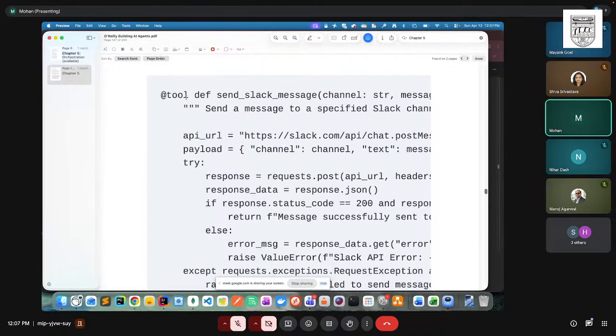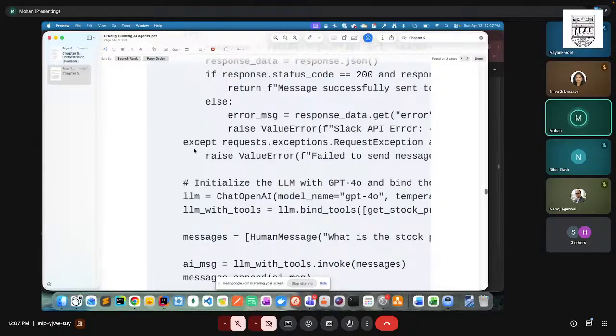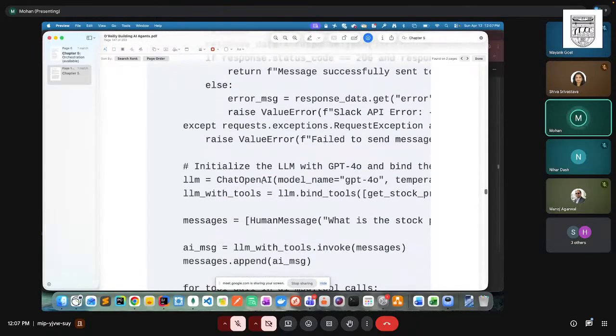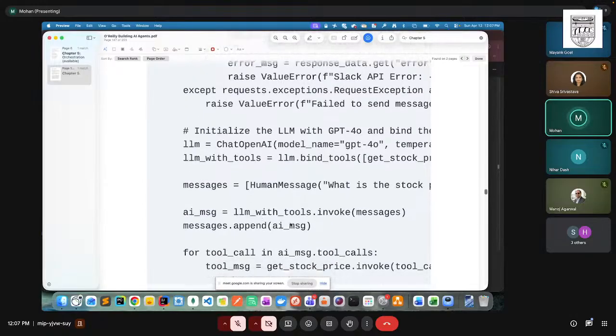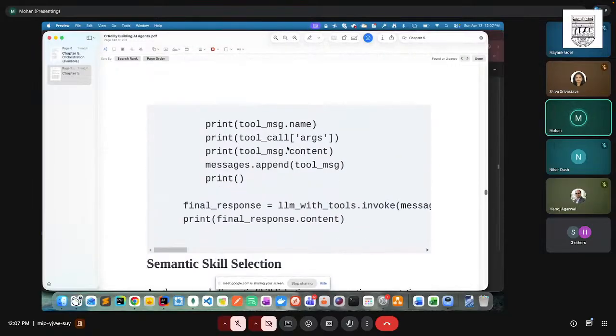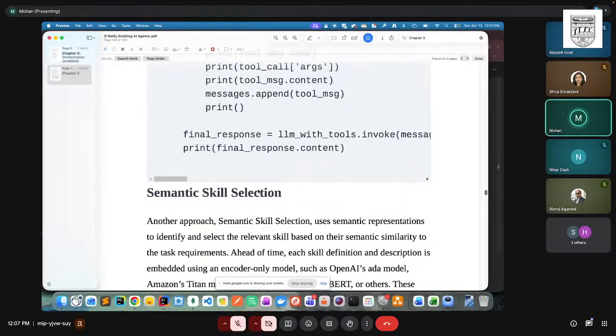So this is the tool they gave till here, and then they initialize the LLM, a GPT-4 model, creating the LLM with the temperature and the tools. You give the tool a human message: what are the stock prices? Then comes the AI message, and then the tool call in the tool chain, which tells the tool name and message, and then the final response.